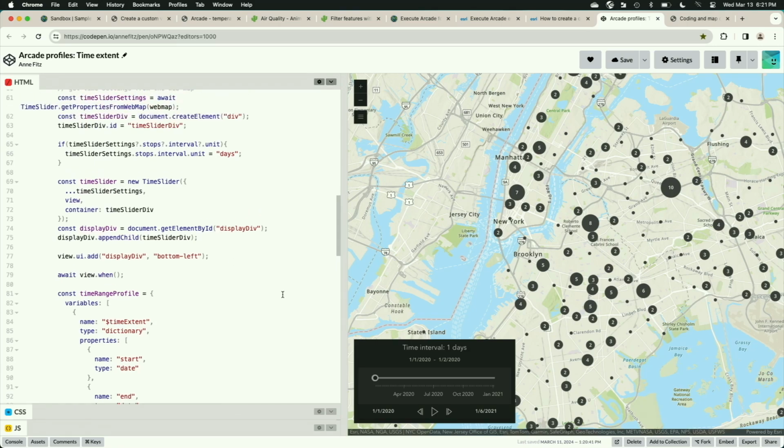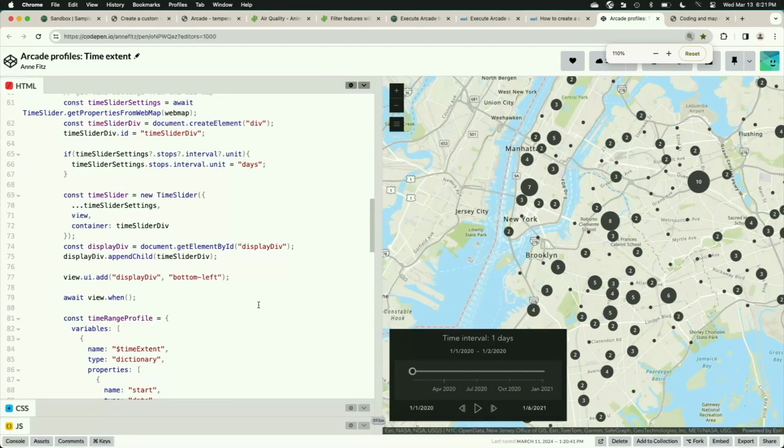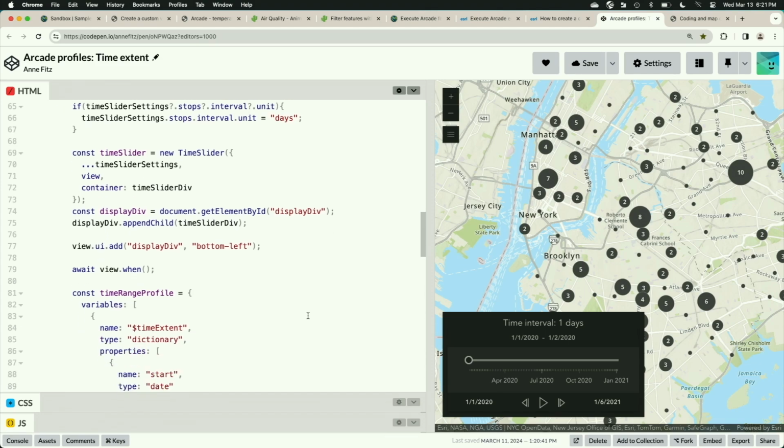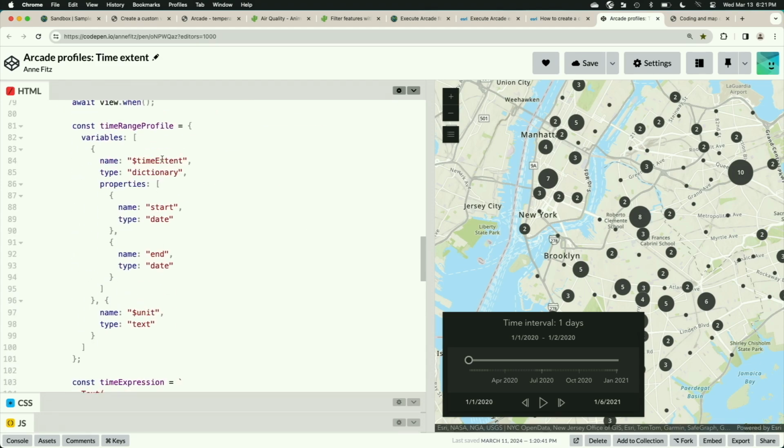So in this example, we're just creating a custom profile to take advantage of some of the simplified language syntax. So Arcade provides a lot of really useful functions for working with dates. Specifically the date difference function, just pass in two date values and it gives you the result, versus in JavaScript, it's a little bit more complicated to write. So this is showing how we can create a new profile.